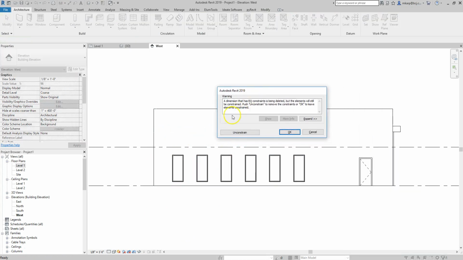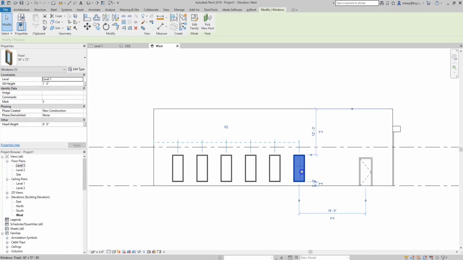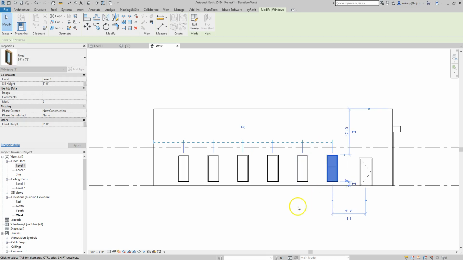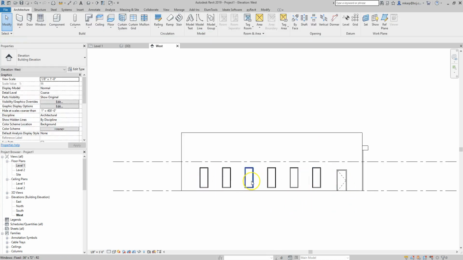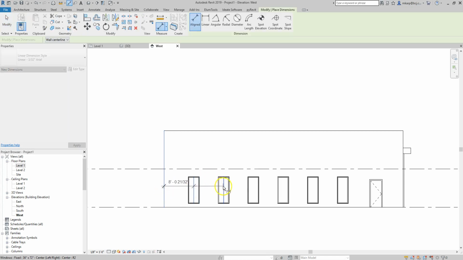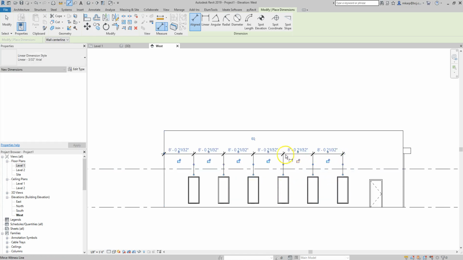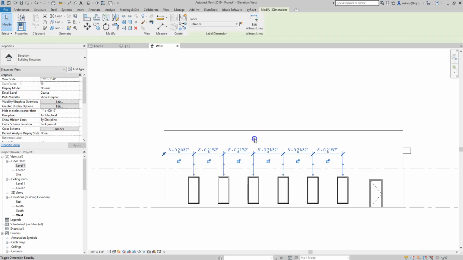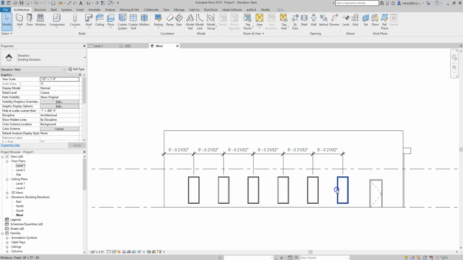And what it does is it asks you, do you want to leave that constraint, or do you want to unconstrain it because you deleted the dimension? I can hit OK and leave that constraint. And now without seeing a dimension, when I move this outer window, they all move. So in order to remove that constraint again, you basically have to just redraw the dimension string the same way, and tell it unequal. And that breaks the dimension. So now if I move this, it just moves.